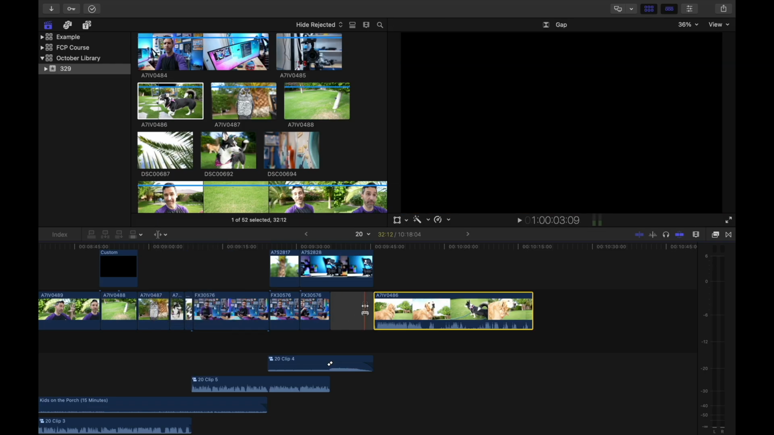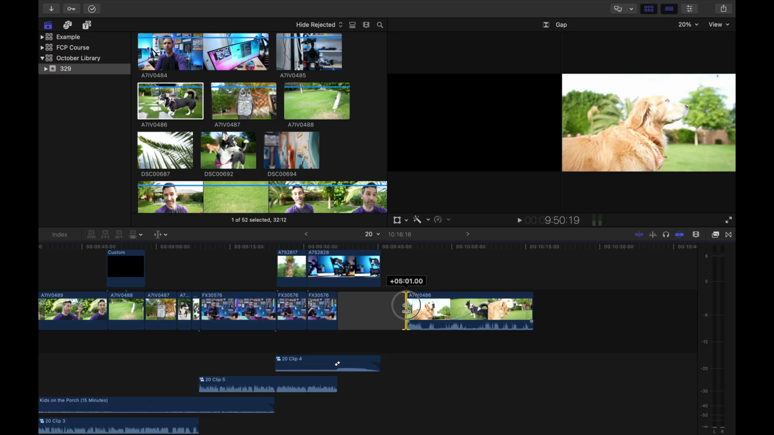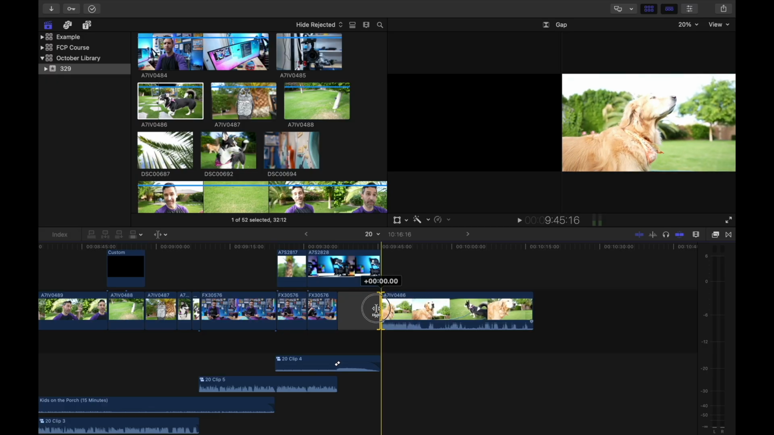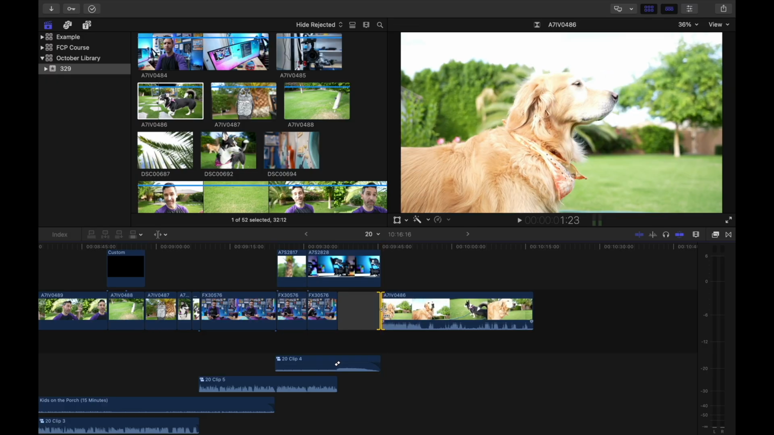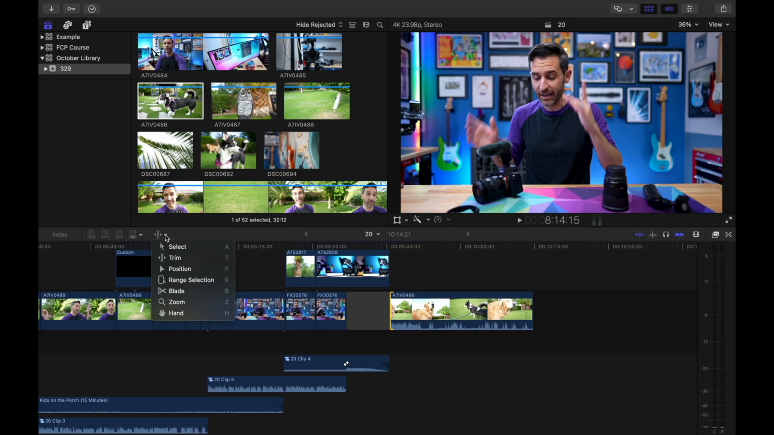What we can do here is trim is going to let me trim this clip. You can see here I'm pulling this little gray blank video, and then I'm also extending this video clip here. I'm not changing the length of the project, but I'm trimming into those adjoining clips. The position tool is very interesting, so we're gonna save that till last.